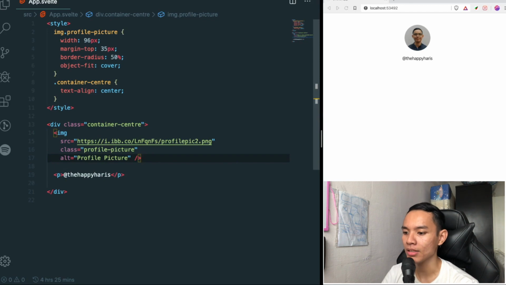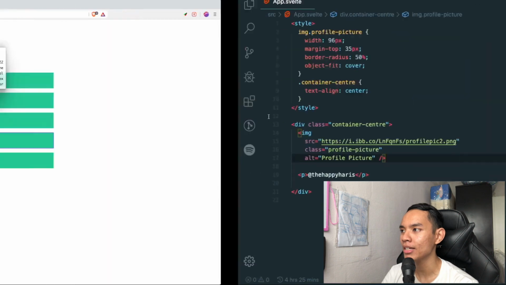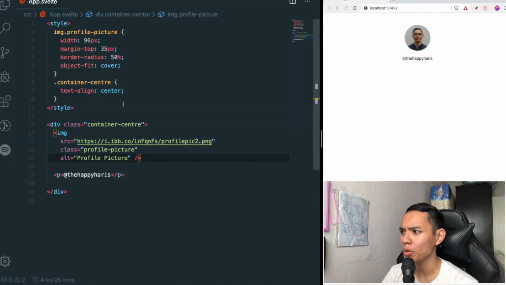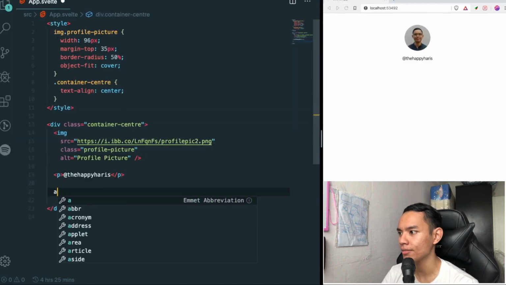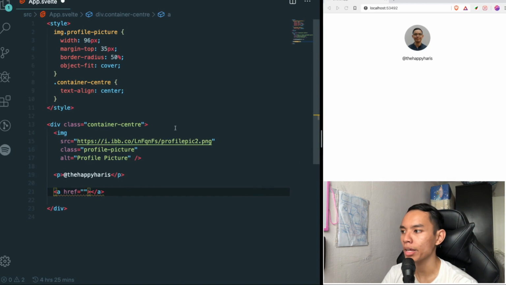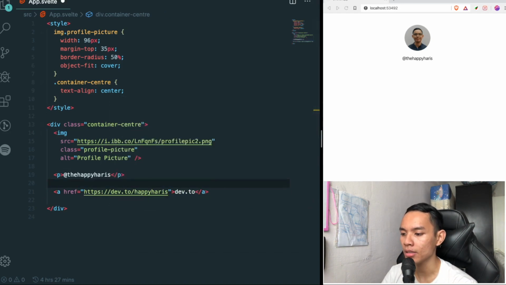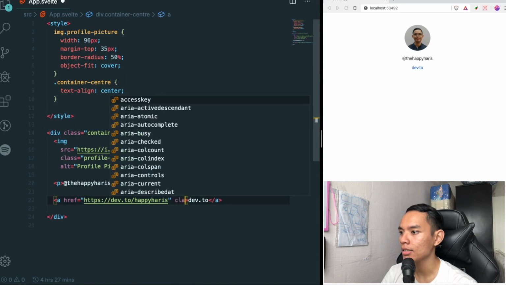Next up, we're gonna have the buttons. Instead of me using buttons, I'm gonna use the hyperlinks as my buttons. So what I'm going to do is I'm going to add an a tag, href. So what I'm going to add is my dev.to link. And just put dev.to. And let's style our hyperlink element. Let's add in a class button.